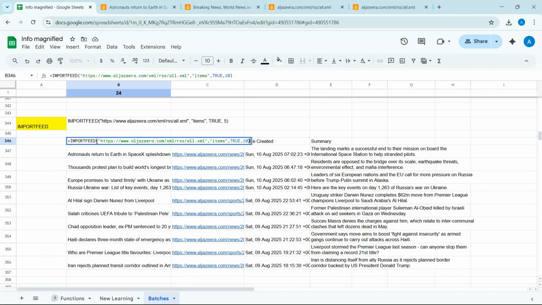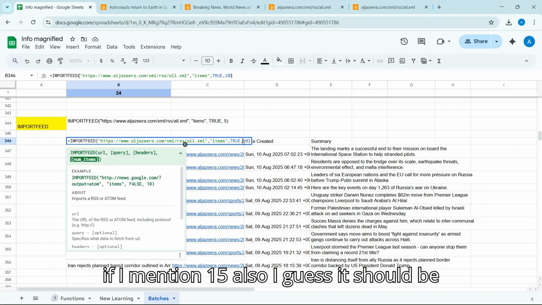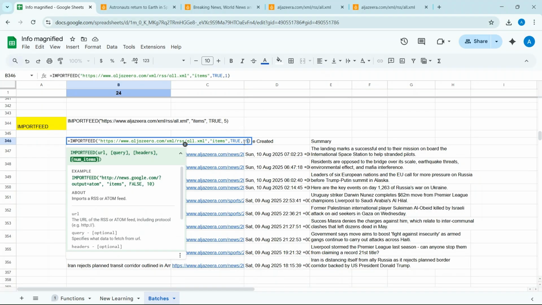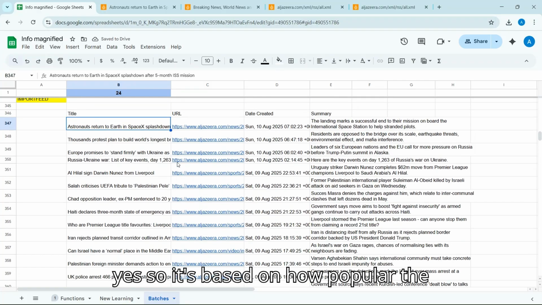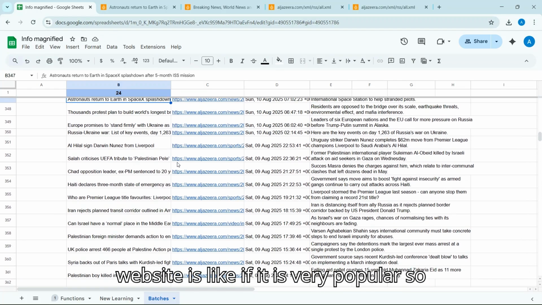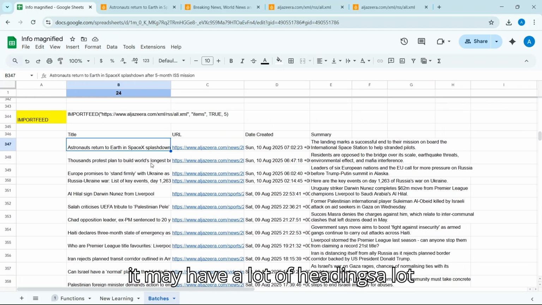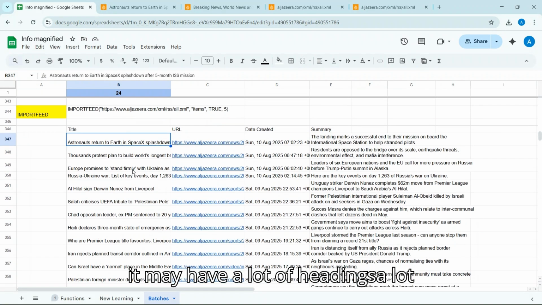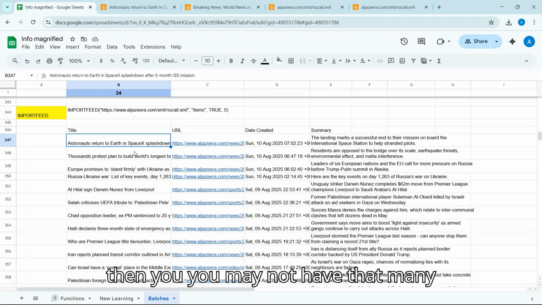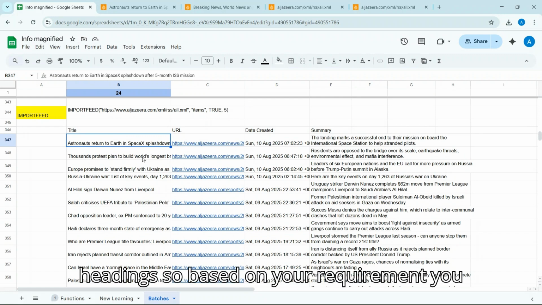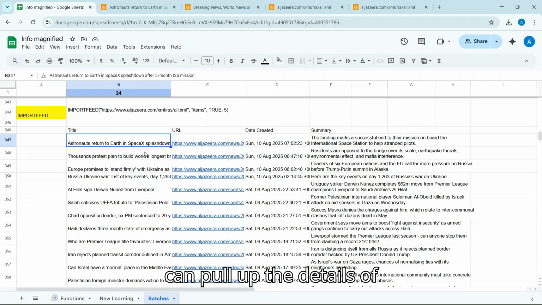Let's see, if I mention 15 also, I guess it should be giving 15. Yes, so it's based on how popular the website is. If it is very popular, it may have a lot of headings, a lot of news, but if it is a pretty new website, then you may not have that many headings. So based on your requirement, you can pull out the details from this website.